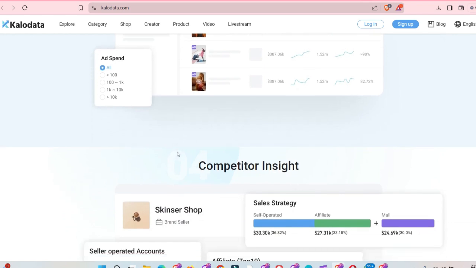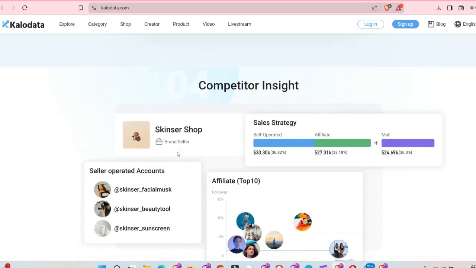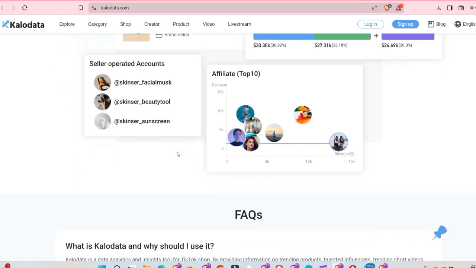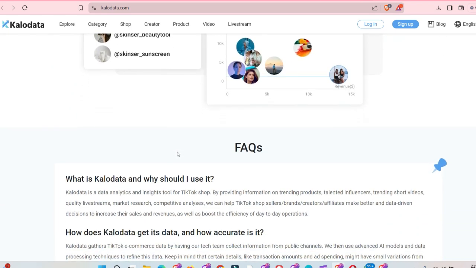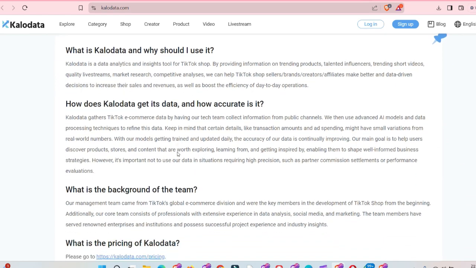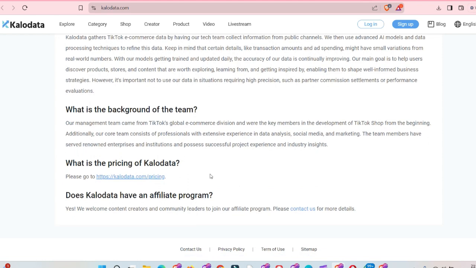Trend analysis. See which products are gaining traction in real time. Creator insights. Find influencers who are driving sales for specific products. Category breakdown. Explore niches to identify untapped opportunities. Performance metrics. Track views, clicks, and conversions for any product or campaign. With this kind of data, you're no longer guessing, you're strategizing.